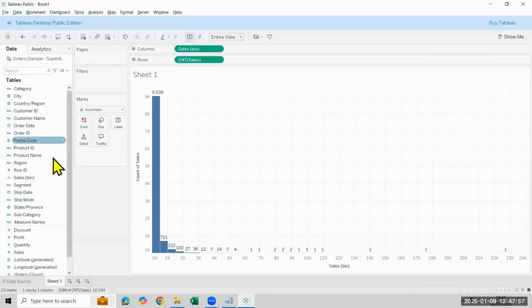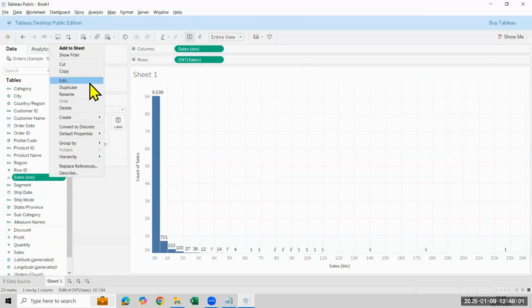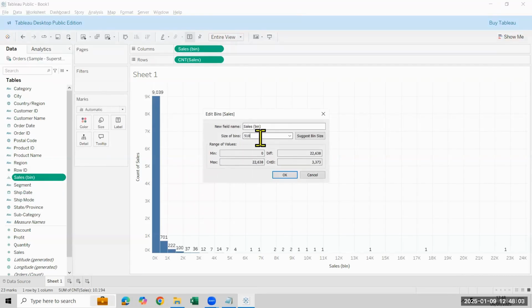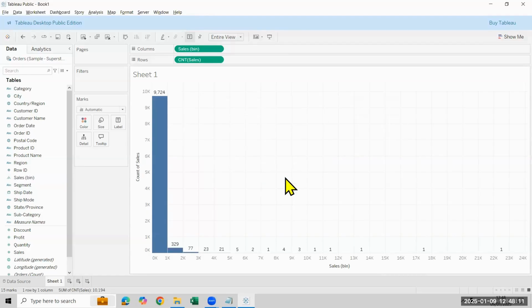Okay. If you want to modify, do you see the sales bin here? Just right click and edit and you will get the bin size. I want to make the size 1000. So I have created a bin size. Now you can clearly see 0 to 1000. What is the range, how many customers do I have? 9,724. And 1 to 2K, how many customers do I have?